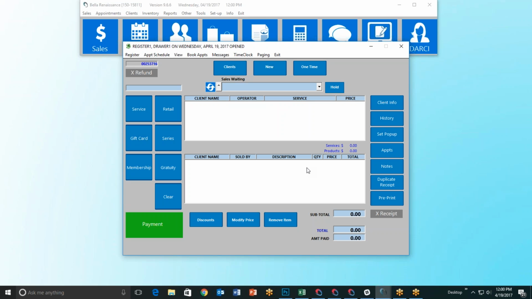The next thing that we're going to talk about is transaction notes. There's this button here that says notes. Now, you're familiar with notes, I'm sure. There are notes in the client file, there are pop-up notes, there are appointment notes. There's all sorts of notes that you can put in the software. A transaction note is another type. It's a little bit different than the others.